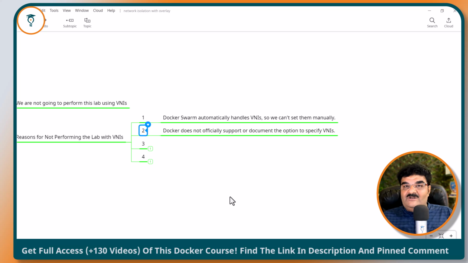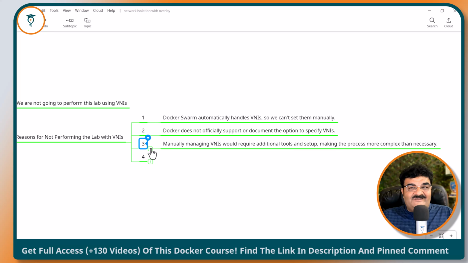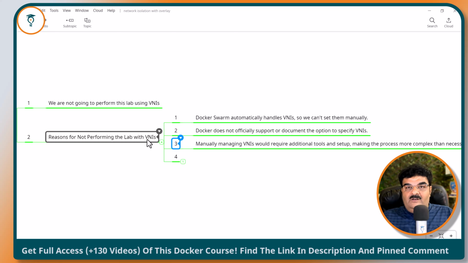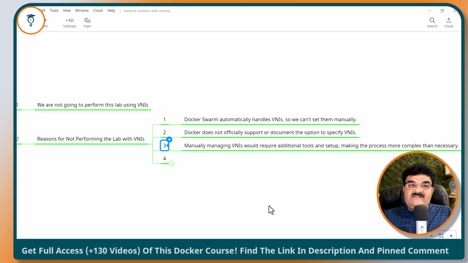So you may have one question right now: if we have no commands for this, how can we achieve this goal? And if we are not going to achieve this goal, why am I talking about it? Yes, let me answer this. Manually managing VNIs would require additional tools and setup, making the process more complex than necessary. If you want to separate your applications using VNI, you have to use additional tools. You have to use third-party tools.